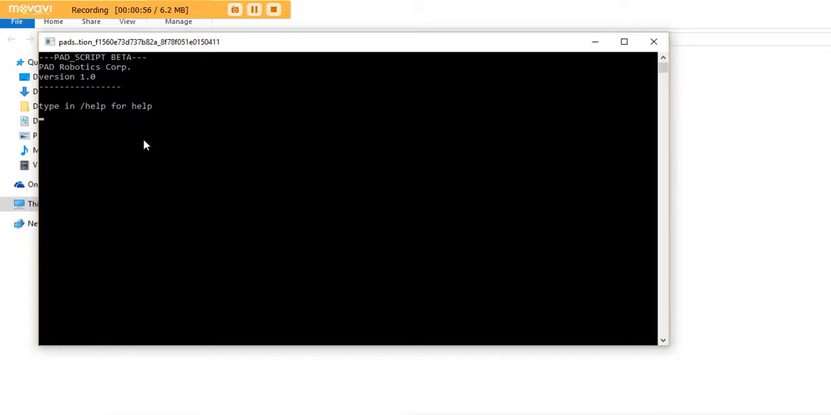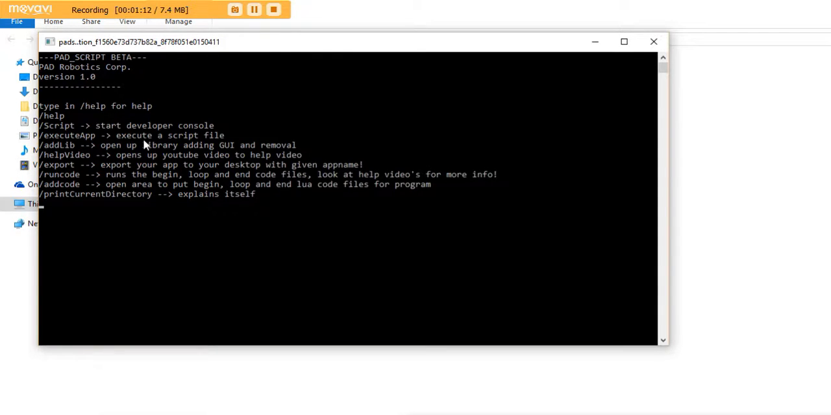So let's see here. We have the actual command console. This is mandatory to use. There is no GUI installed just yet. But ultimately, to show all the different commands, we do /help. And it gives you all the different commands. There's the script, execute app, add lib, help video, export, run code, add code, and print current directory.